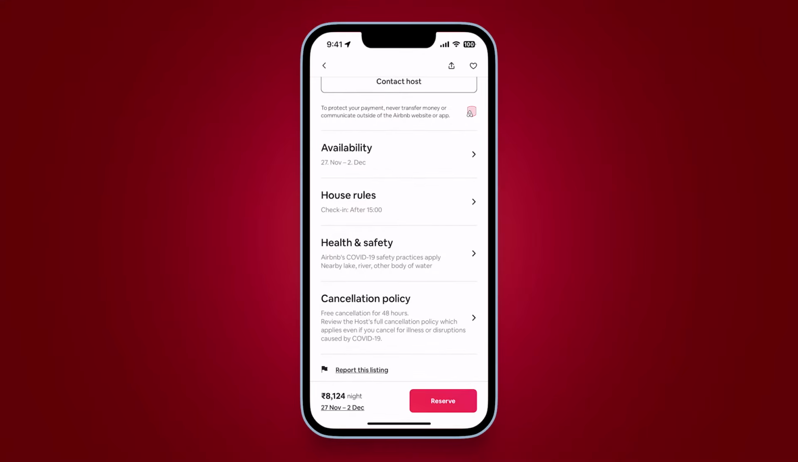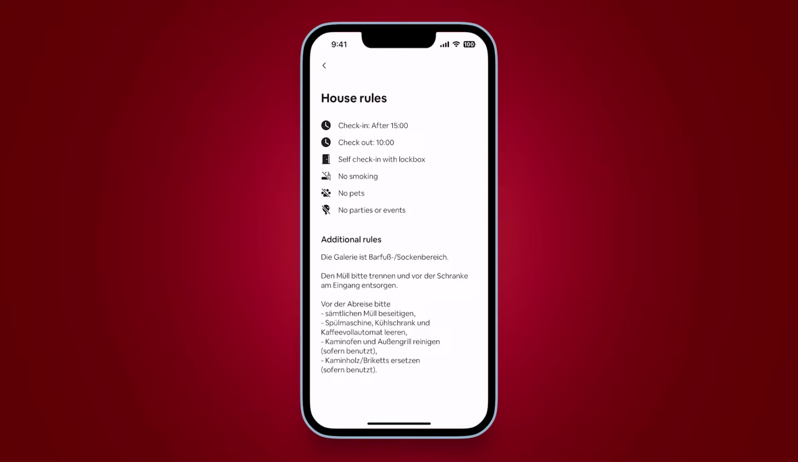Now, when I tap on house rules, the problem here is that it comes in from the side. This is a very weird interaction, and I personally feel that this is wrong. Airbnb ideally should have had this also in a modal sheet, because all I'm doing is just checking in details over here. I'm not doing anything.